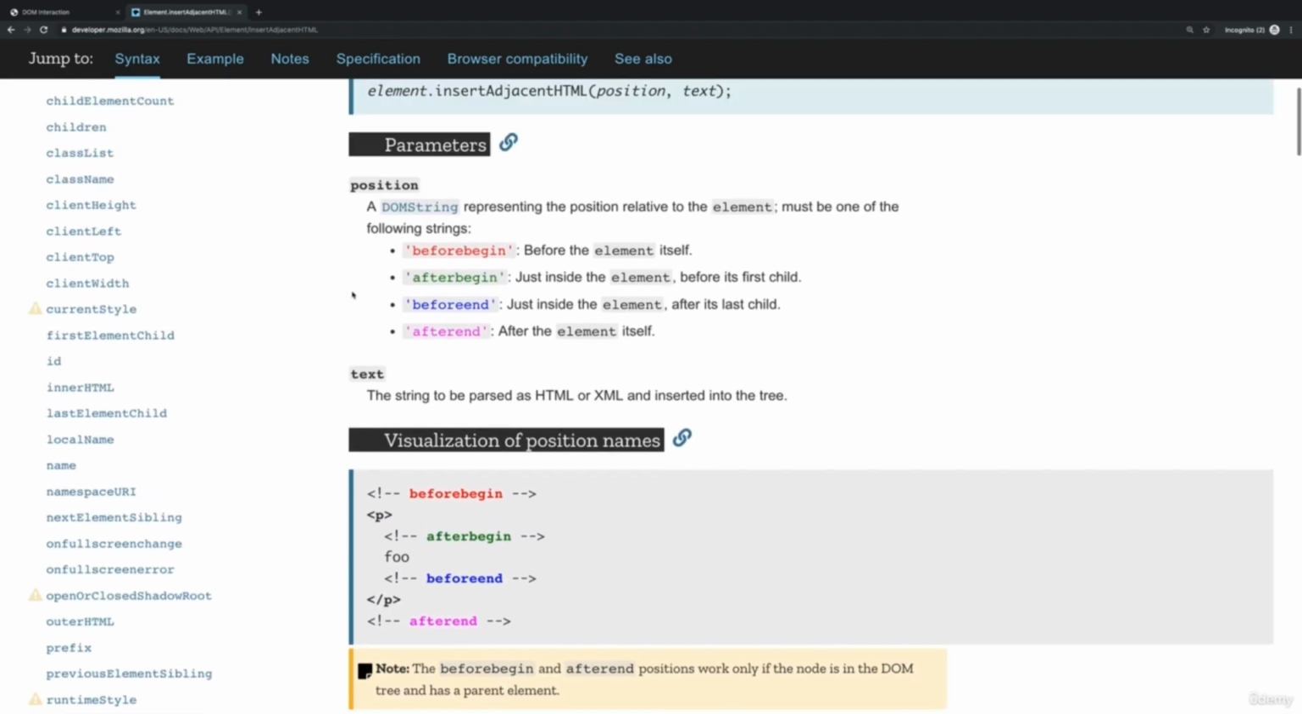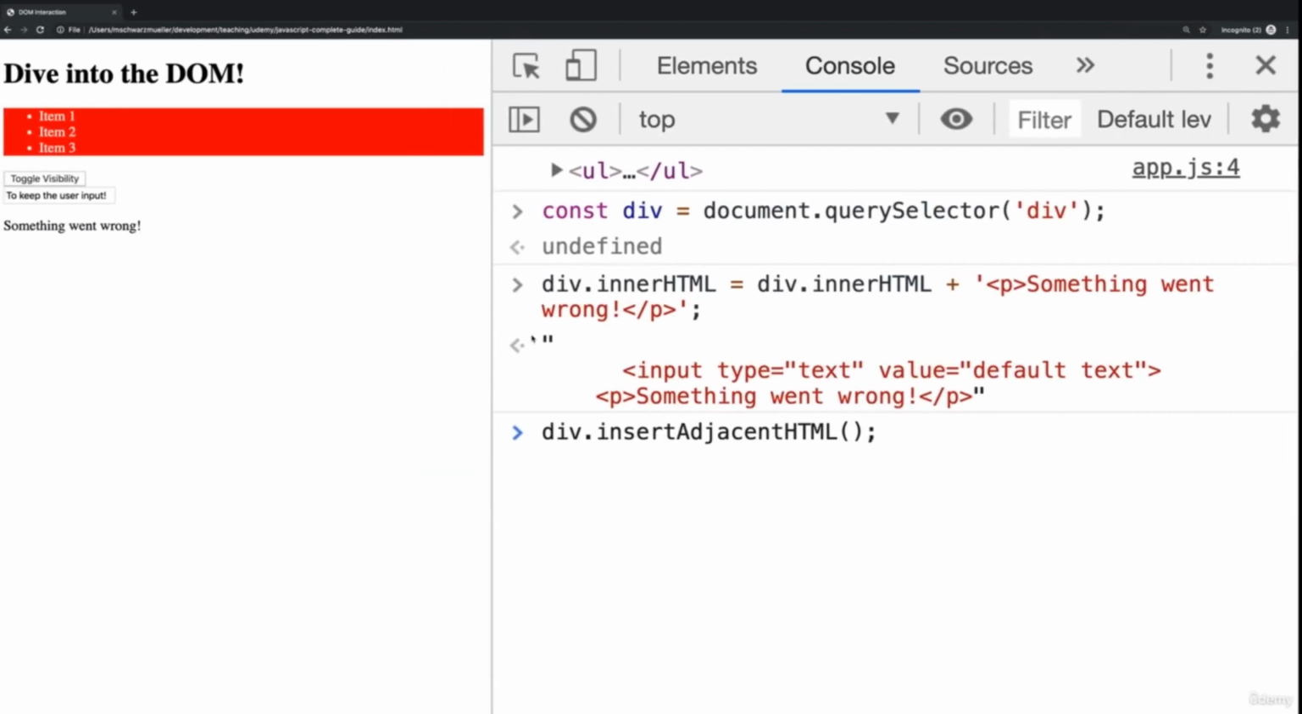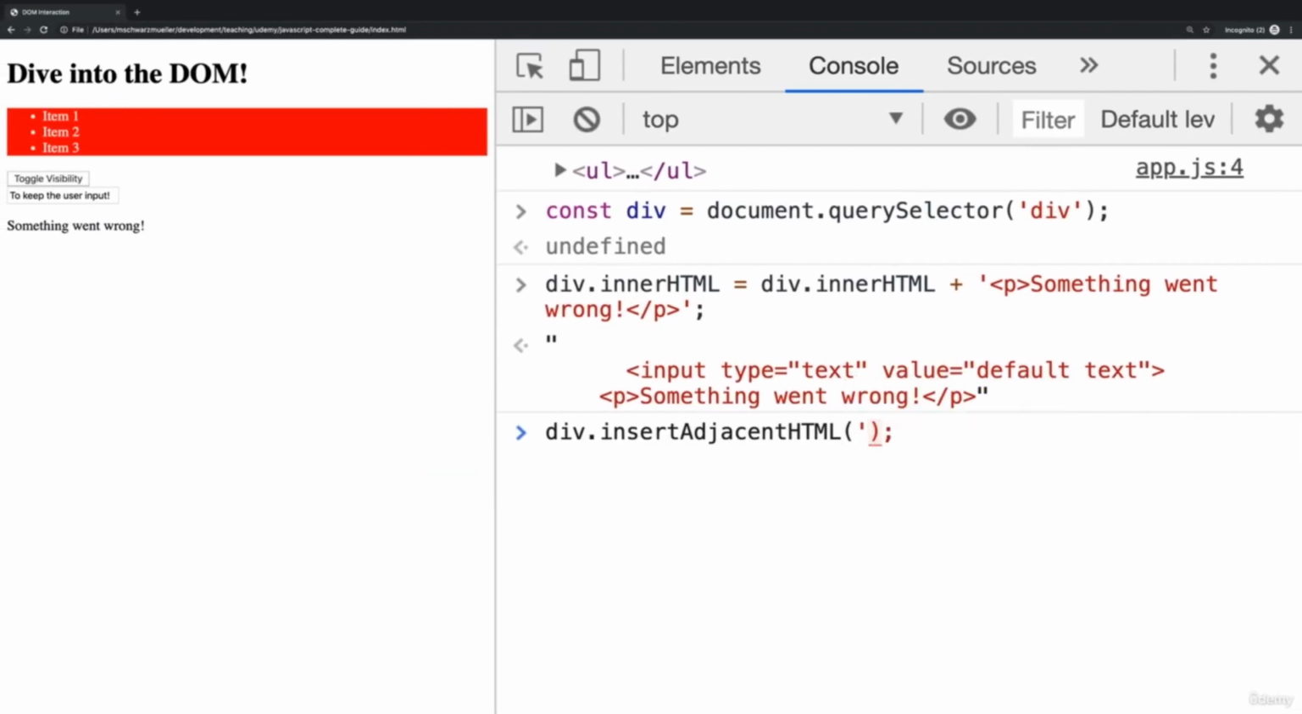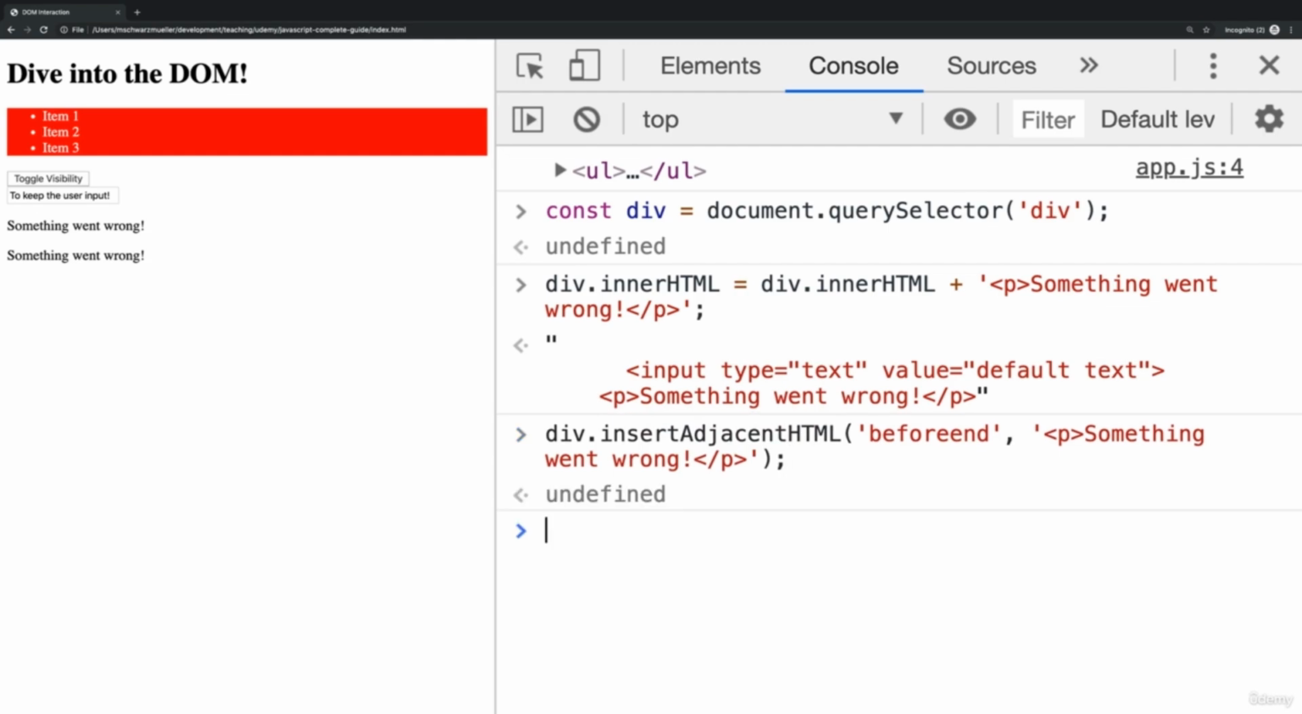So we basically have 4 values: before begin, after begin, before end, and after end. And hence here, we could say before end, so inside of the element, inside of the div, but after its last child, so after the input in this case, I want to enter this paragraph. Something went wrong. So now the same HTML code as before, but inserted with insert adjacent HTML. The result is if I now hit enter, this is kept and not reset.